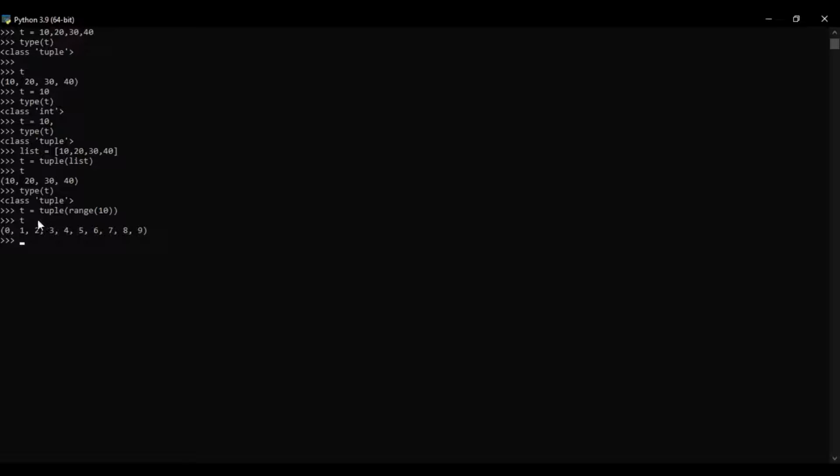So when I try to print the value of t, it will be coming from 0 to 9. Okay, now here we will be getting a question. I have given list equal to 10, so I am going to give only a single element. In a list it is accepted.